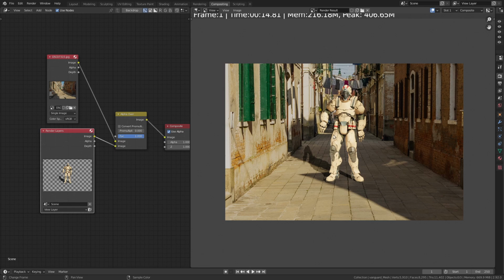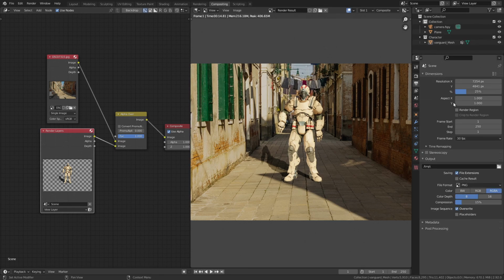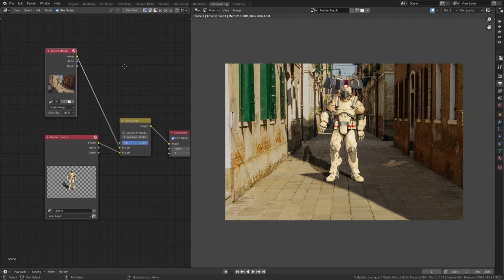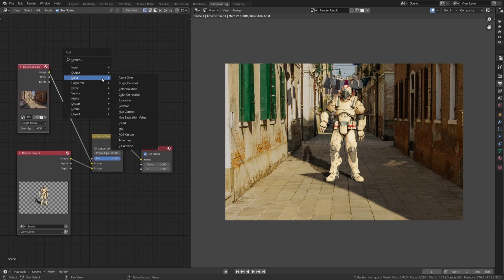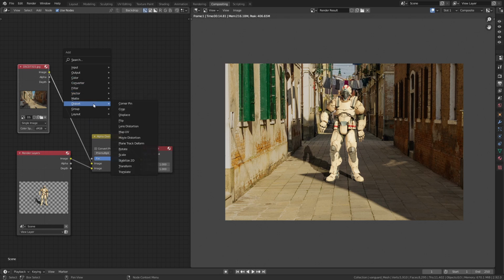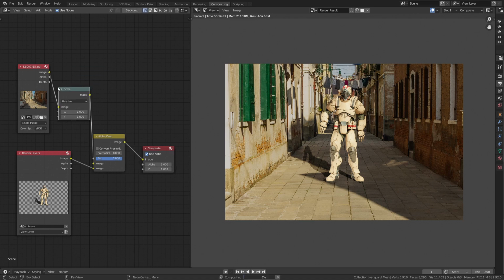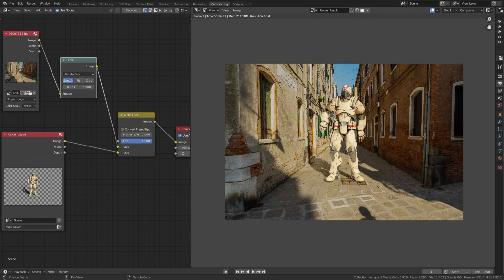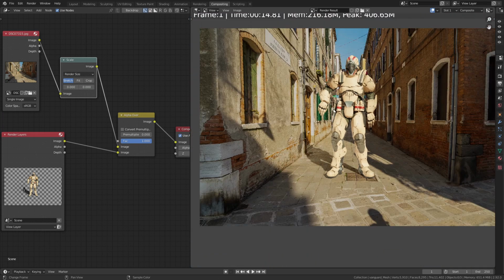Now the image isn't matching with our render layer, and this is because before we rendered, we set this to 25%, which scaled our render layer down. But the image we have here still has the original scale. So to fix this, go to Shift A, distort, and choose the scale node. Bring this in here. Change this to the render size, and now this fits perfectly.